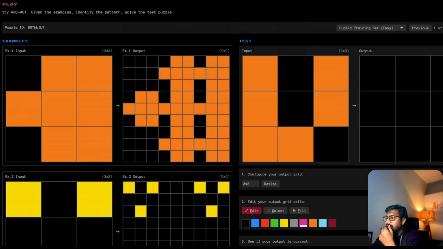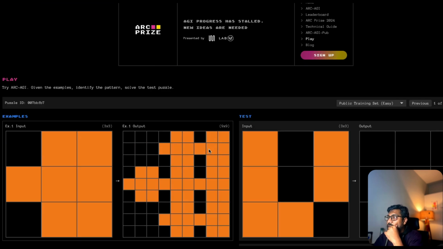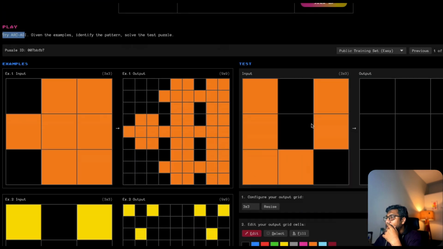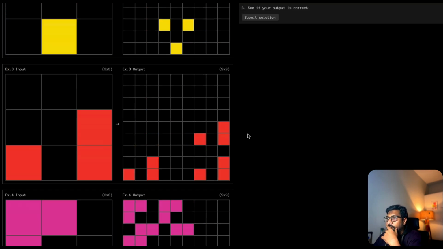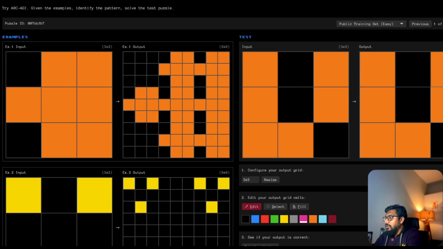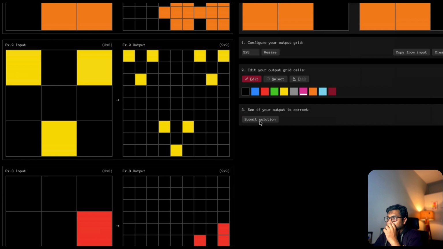So now what am I supposed to do? I'm supposed to take this, and this is my input. I have to draw the output, and this is the easy one. Configure your output grid. I can start with the output grid itself and draw. Given the examples, identify the pattern, solve the puzzle. This is all it is giving me. There is a puzzle ID here, and maybe I should select the 9x9 grid. Copy from input. After I do that, submit the solution.